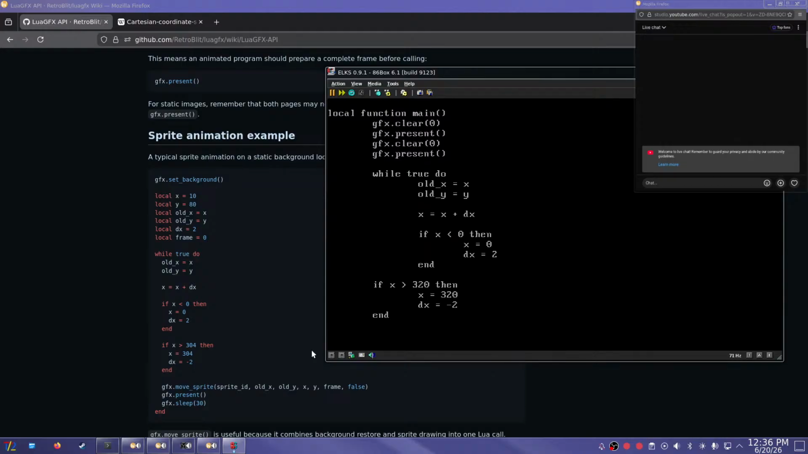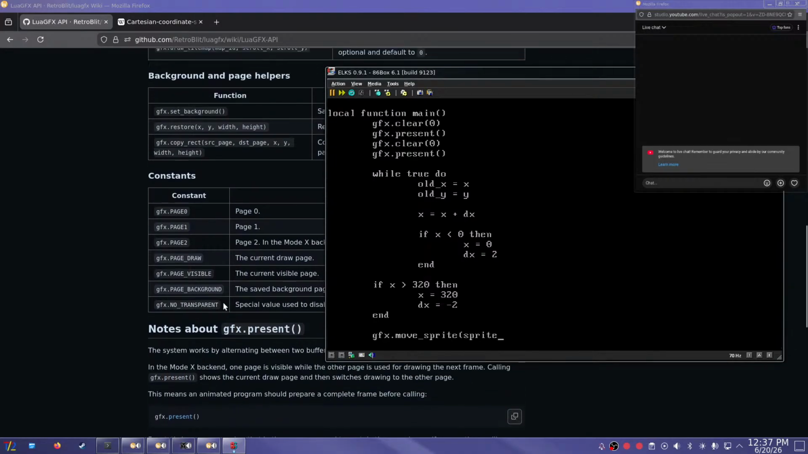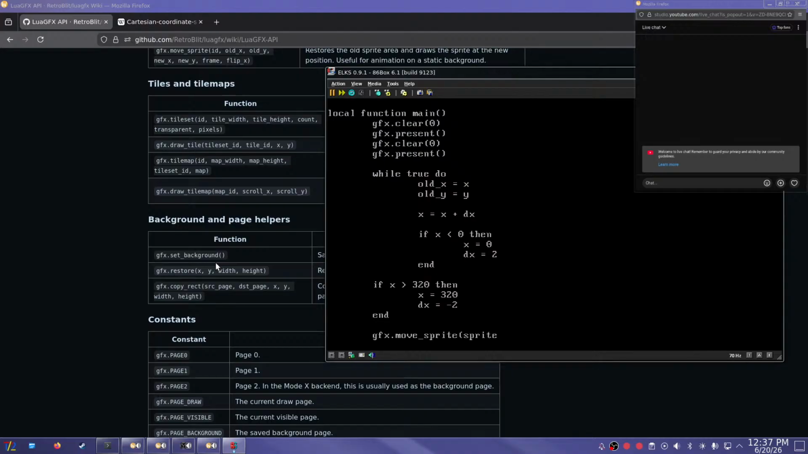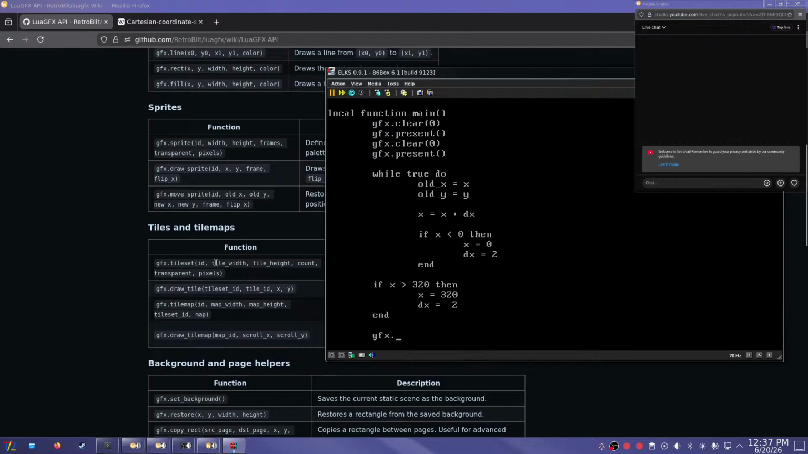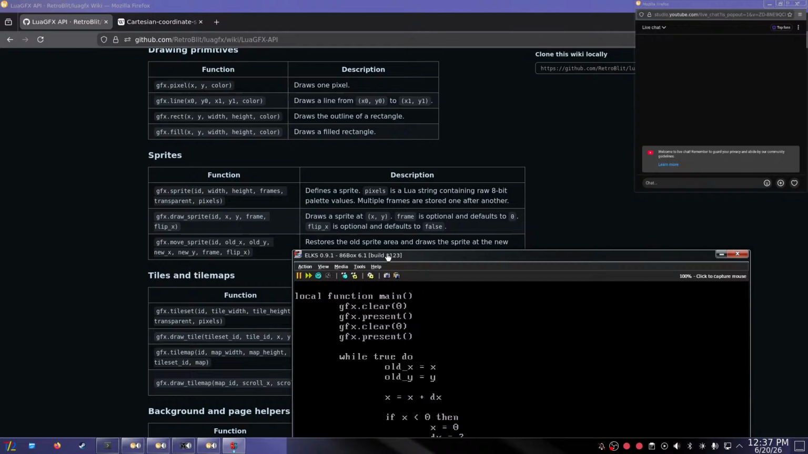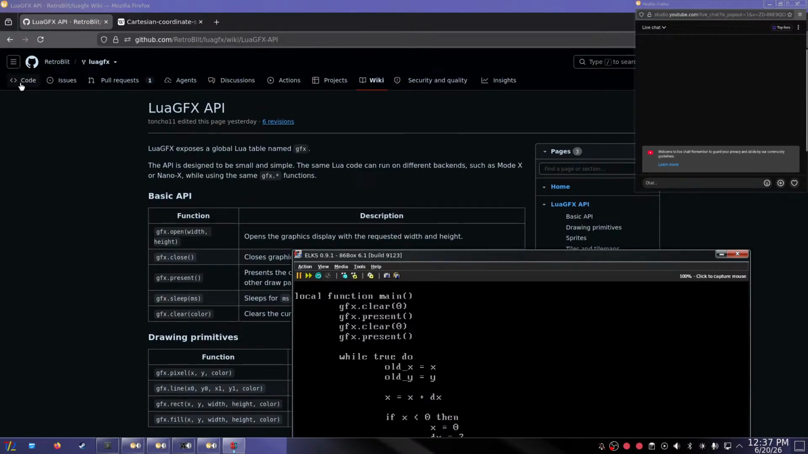And gfx.move_sprite(id), but I need to make a sprite. And how do I make a sprite? Okay, gfx.sprite. The 8-bit palette values, multiple frames. I think I have to reference the other thing.